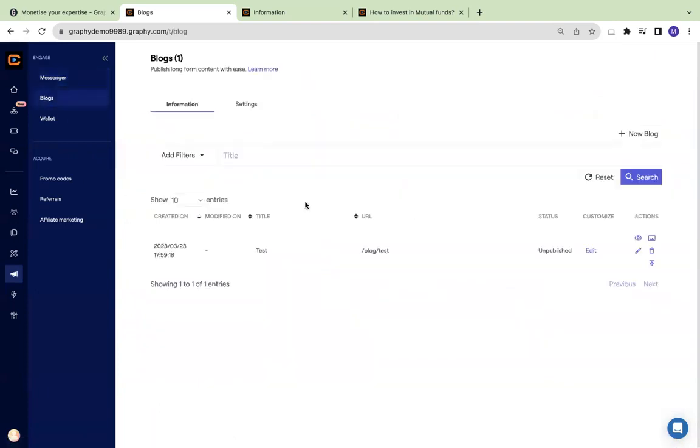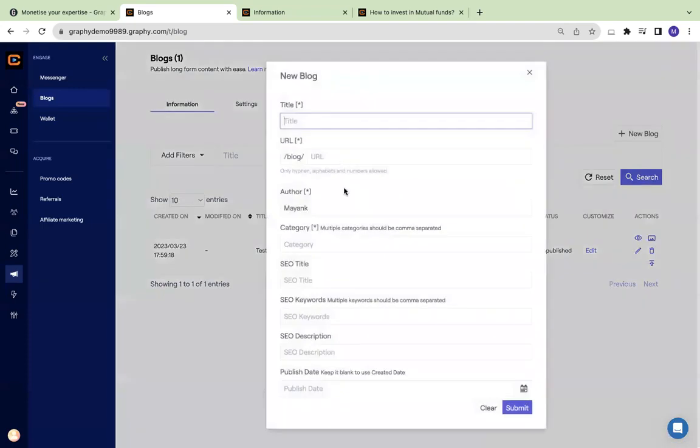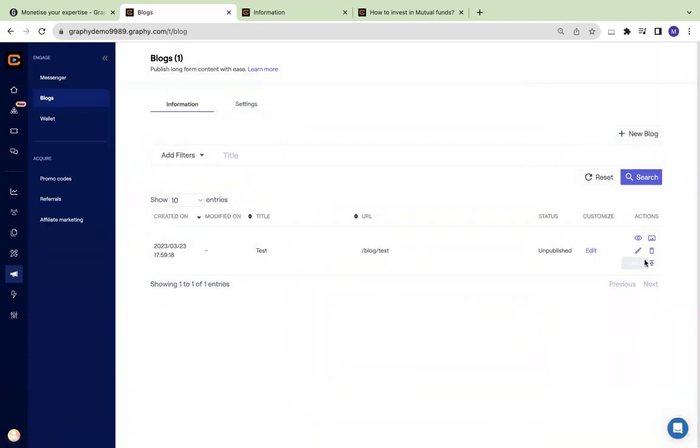Then you can go ahead and write blogs here. Obviously, it helps in the SEO of the platform. So you can keep on writing the blogs here. You can just add all of these details and start writing the blog. Once done, you can just trigger and publish here, and the blogs will be published.